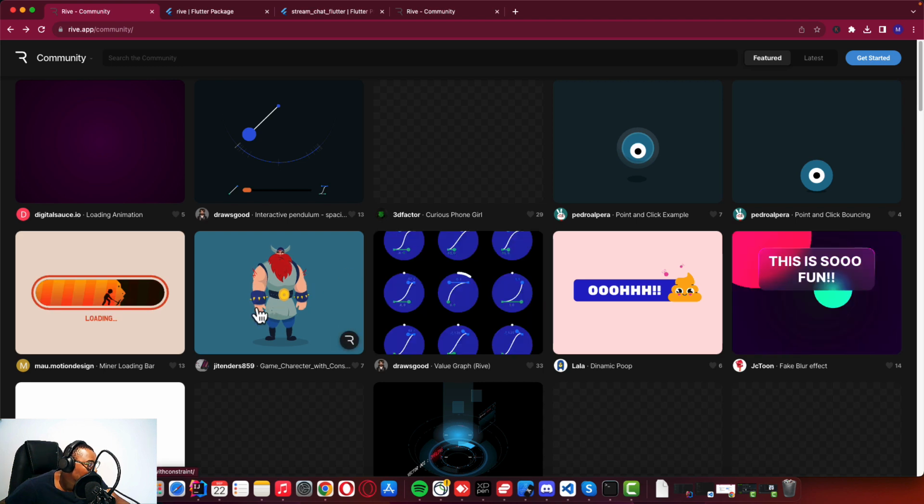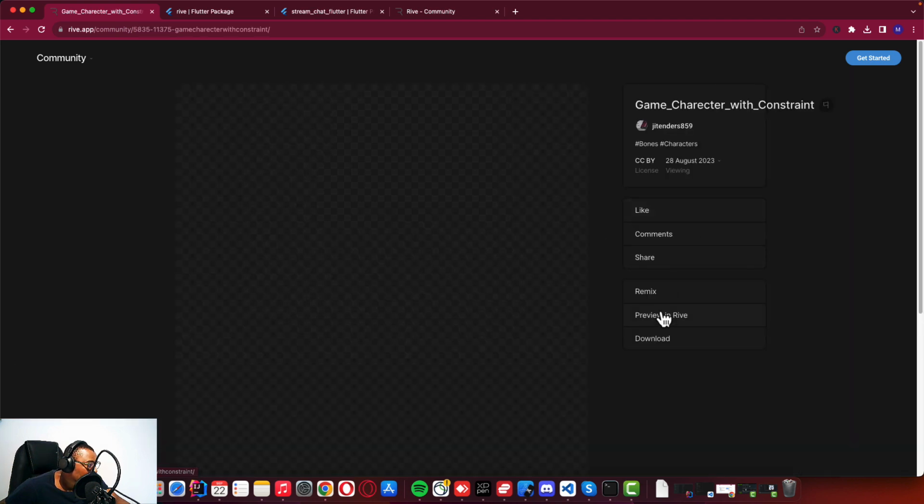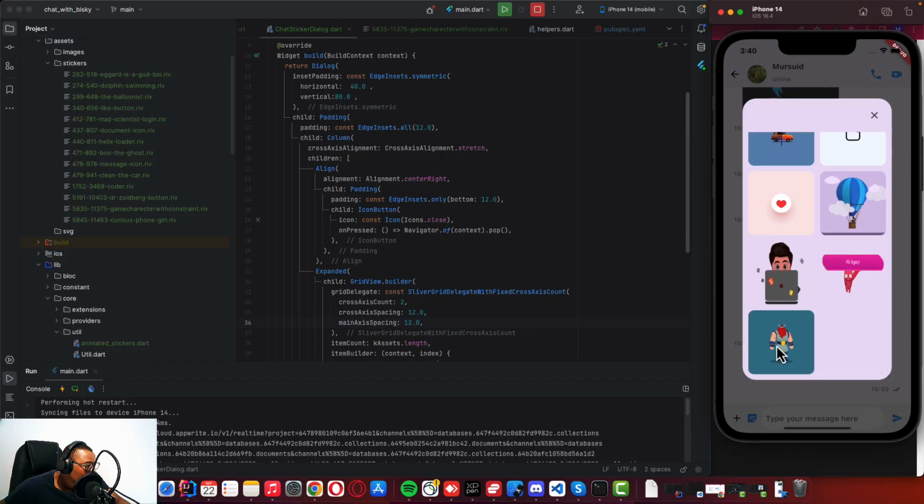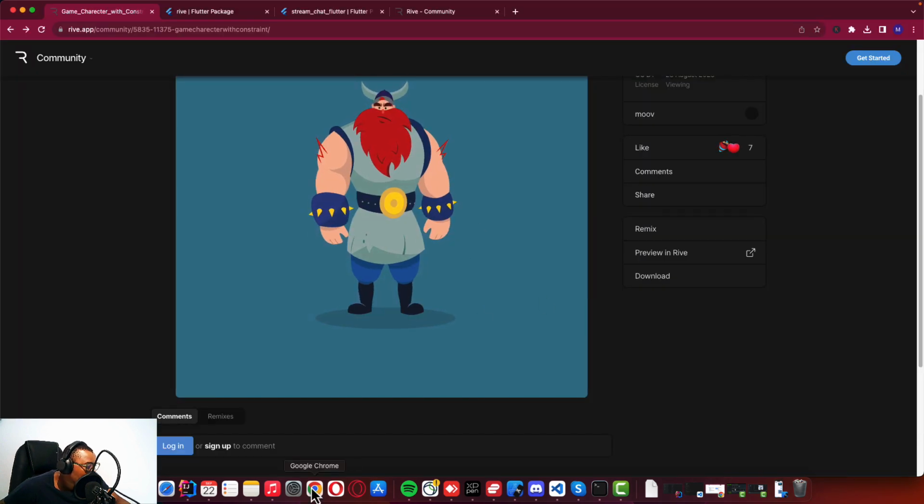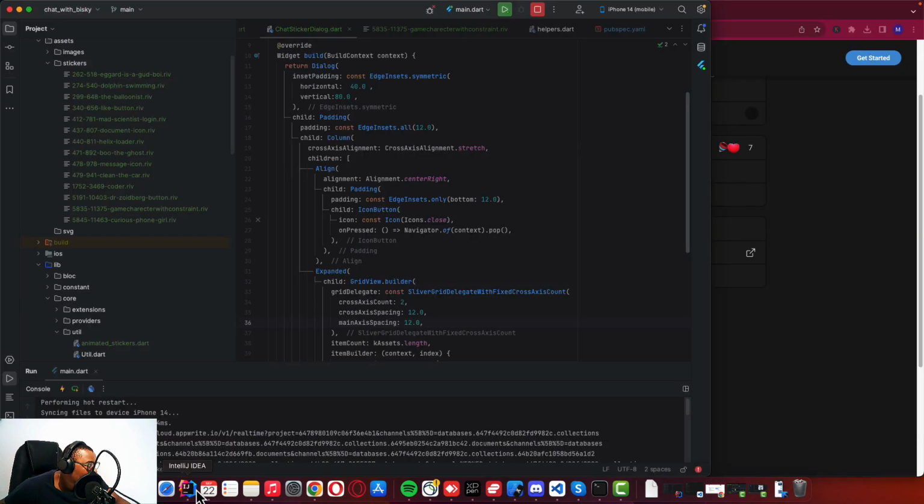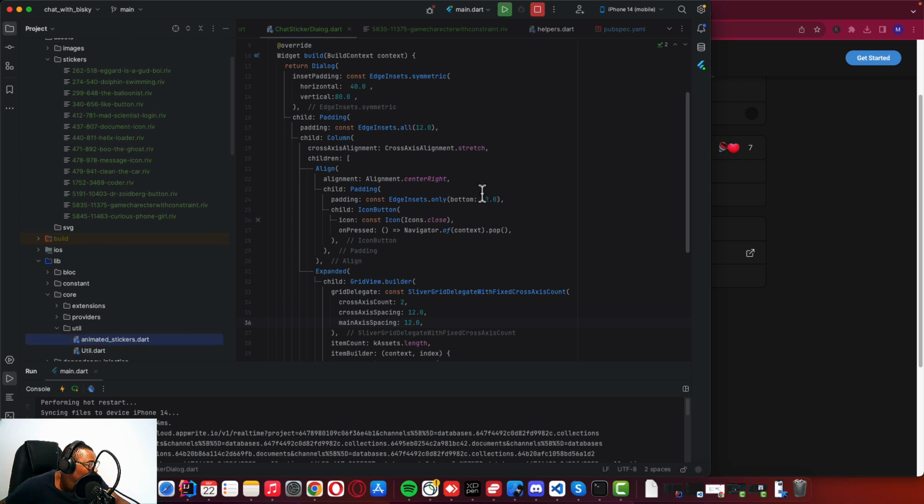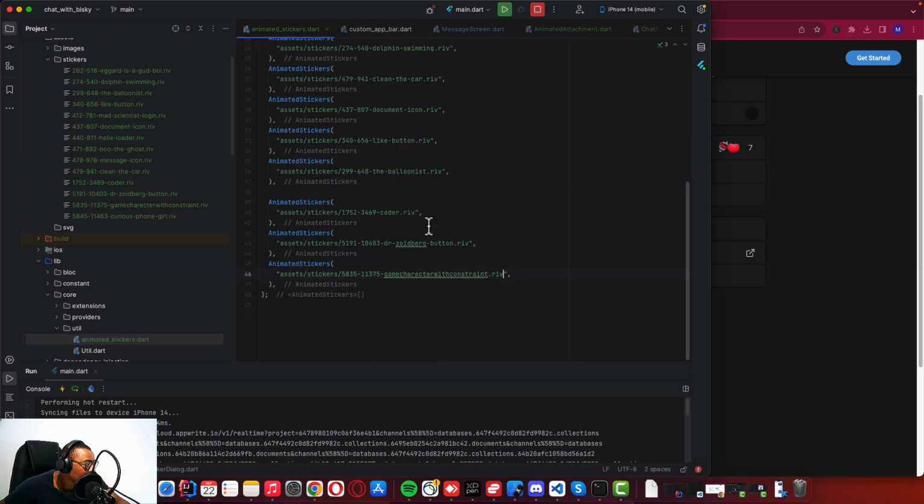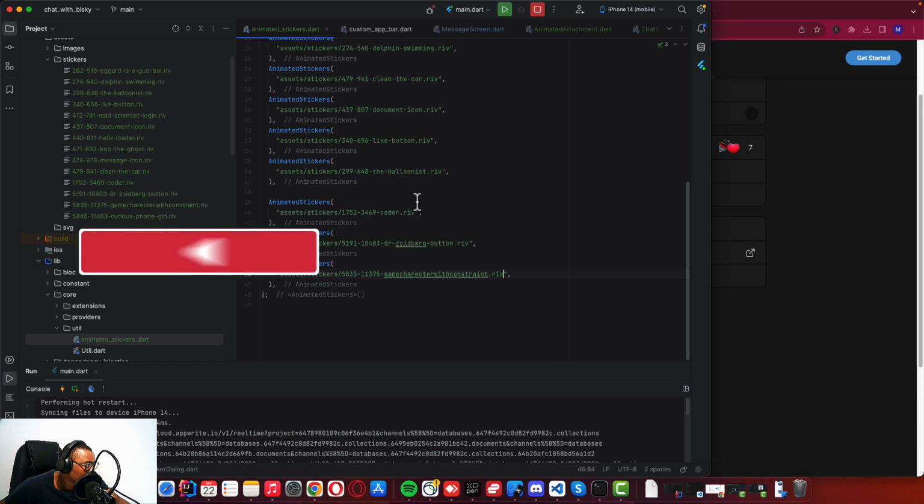Let me try this one, and I can download it. This is the file that I downloaded, and I added it into stickers and also added it in the animated stickers. So you can download the code and add more stickers to your project, and you can look for this integration.